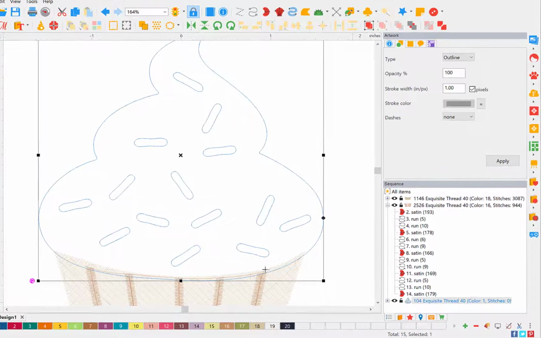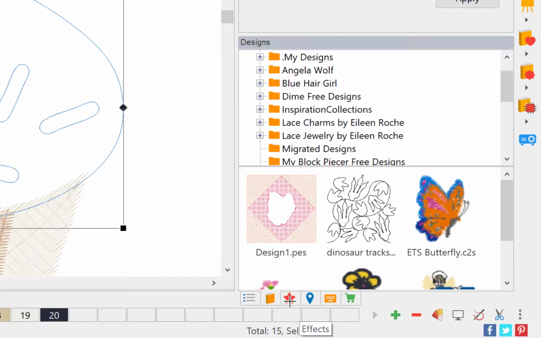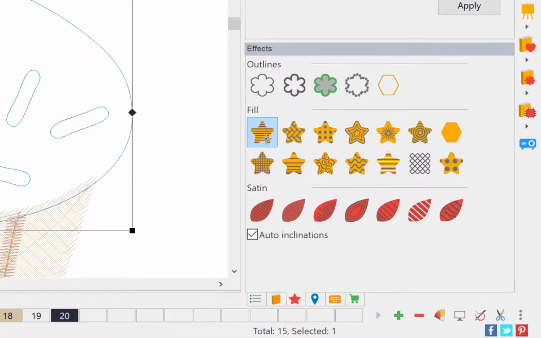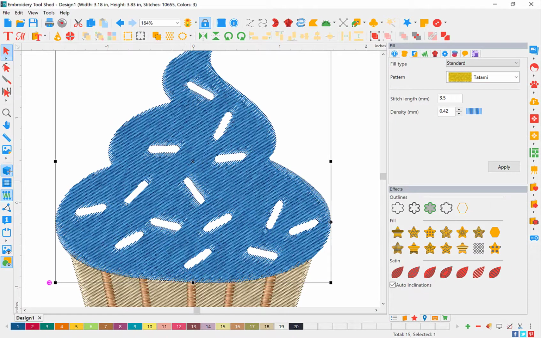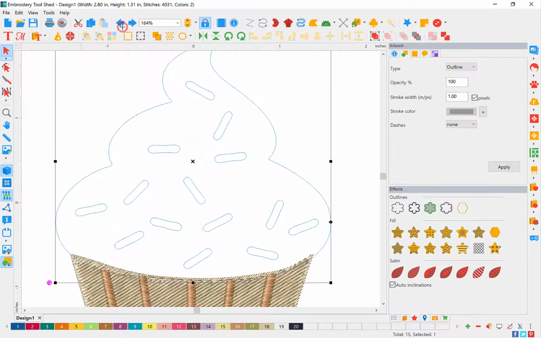Now if I were to just click over here in my effects panel to turn this into a fill stitch, and turn on my 3D so we can see it, you can see that it has the holes for the sprinkles, whereas I wanted to trace the sprinkles separately. Well, it's traced around them, so I'm going to undo.